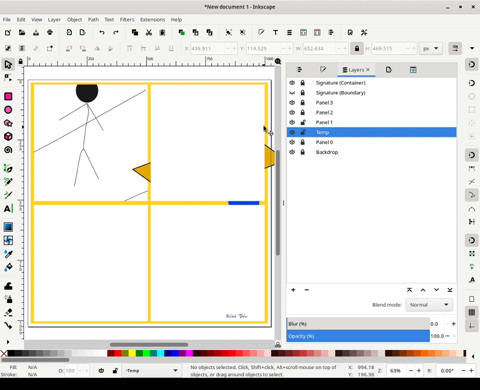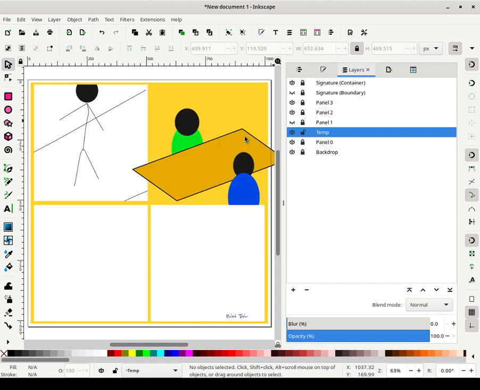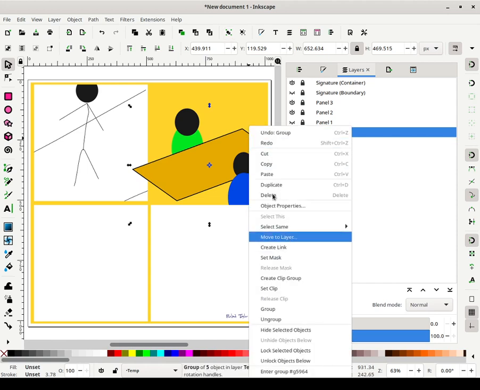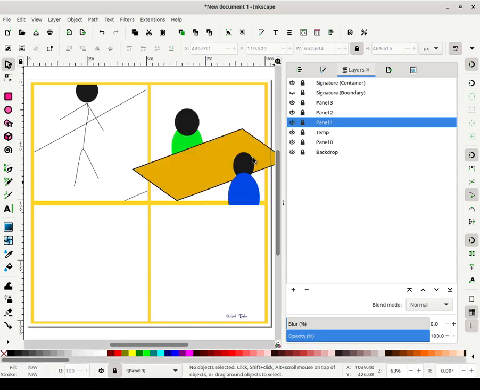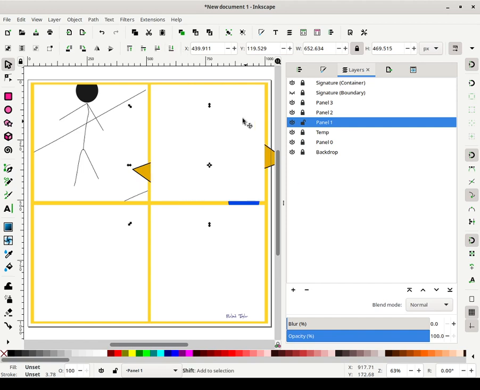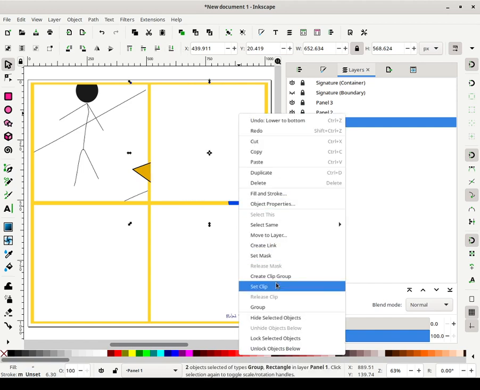Alright, wait, let me... 1 second here. Alright, so select everything, group, move to layer, panel 1. Alright, and then in panel 1, move these down, select that, and set clip.